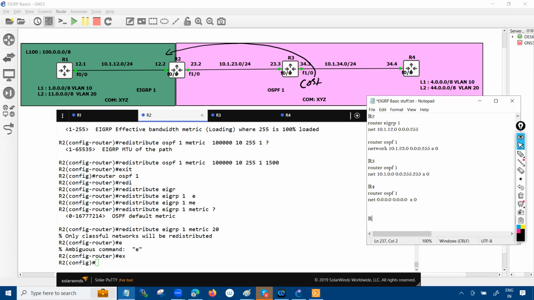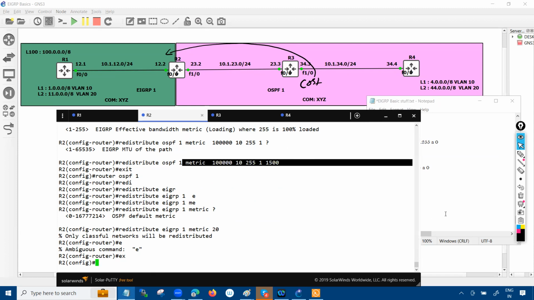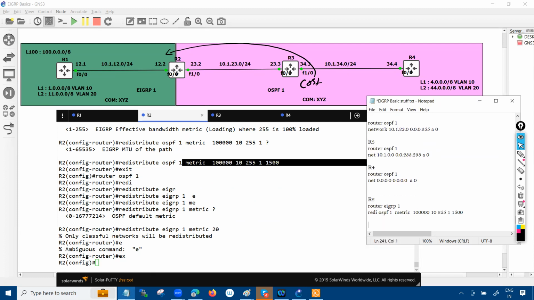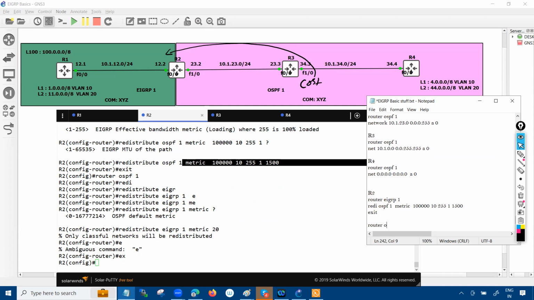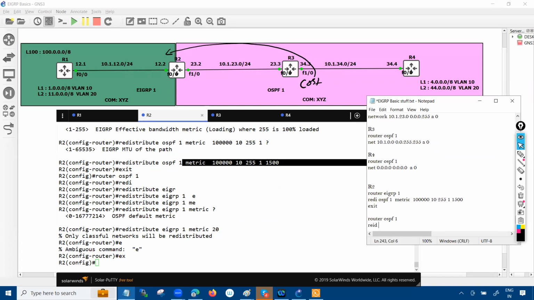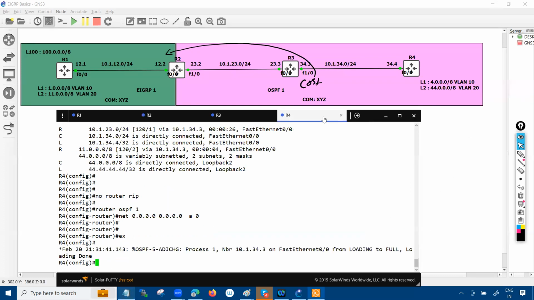So on router number 2, what I did was go to router EIGRP and call the OSPF protocol. When I call the OSPF protocol, I define the metric value for those routes. Same way, I went to OSPF and called EIGRP 1 and I said the metric will be 20. So now you can see on router 4, do show IP route.